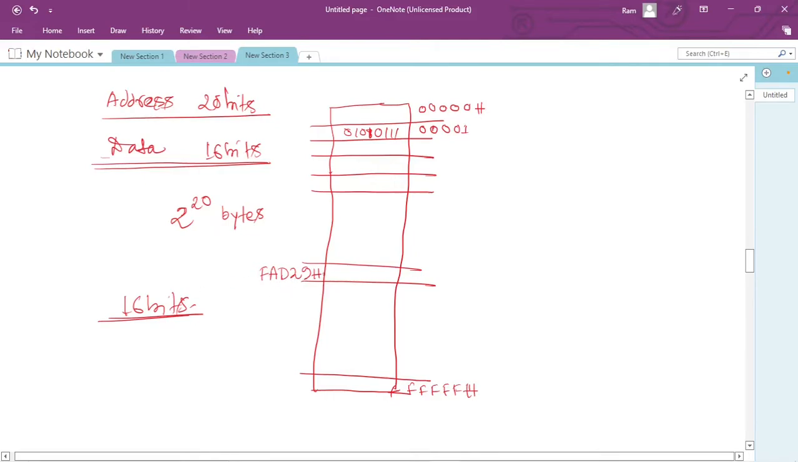You might be thinking, is it within the range? Yes, it is within the range. See here, all of them are hexadecimal digits. These are 4 bits each, and 4 into 5 is 20 bits, so this is a valid 20-bit address. Now say, for example, from your program, your data is inside this particular memory location, and you want to access whatever data is there inside this memory location.